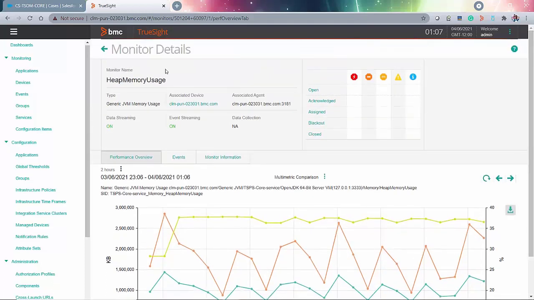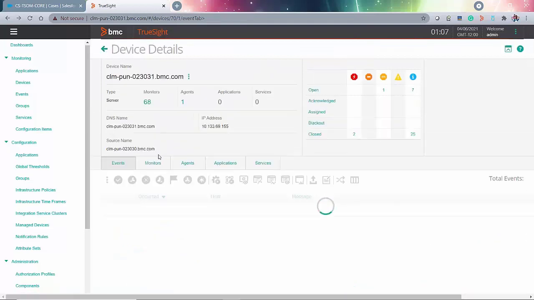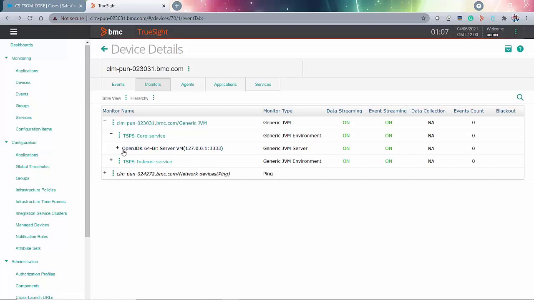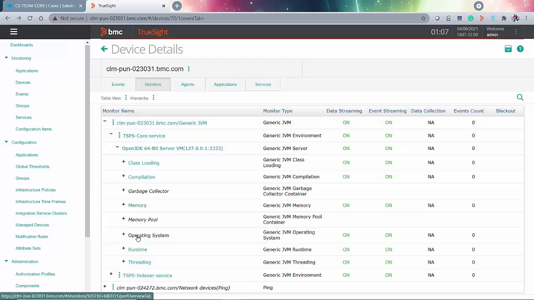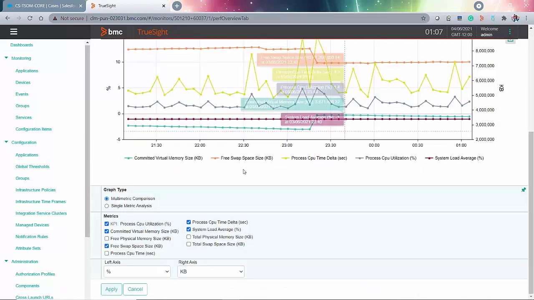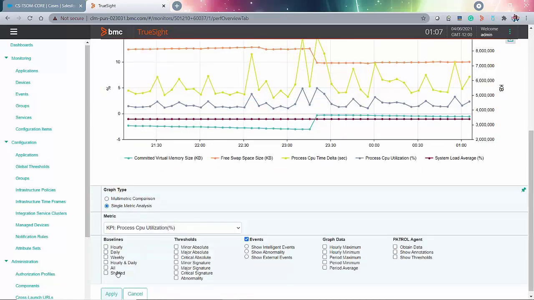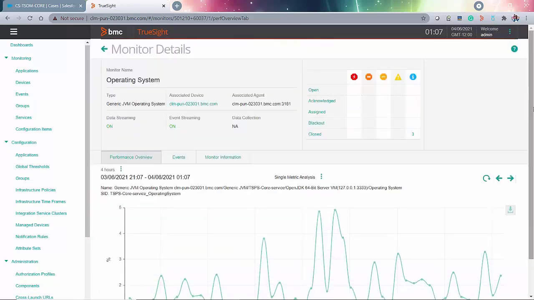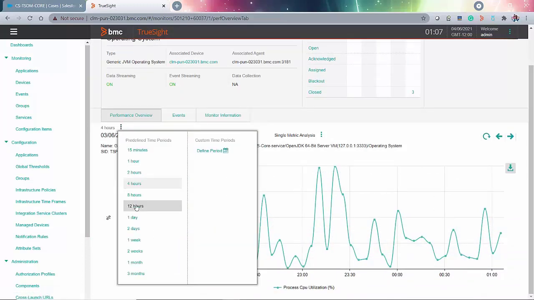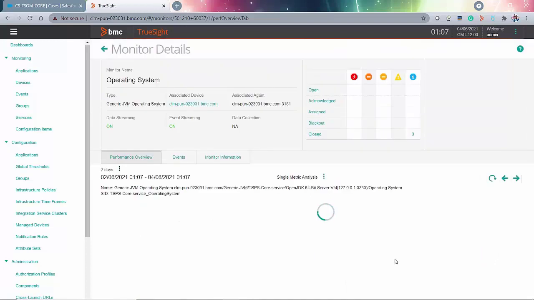If I go back and show you the operating system, which shows the CPU utilization, I'll select the single metric, process CPU utilization. So this graph will show you the overall CPU utilization by this TSPS core process over a period of time.